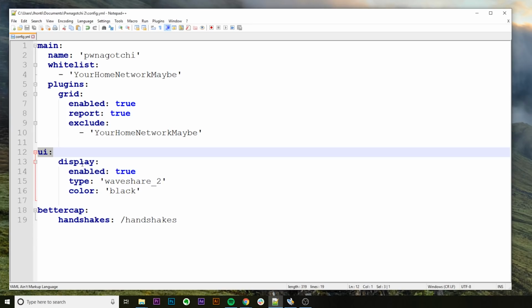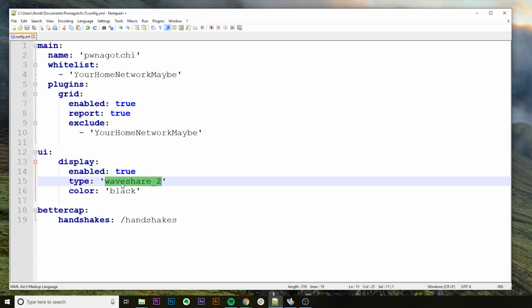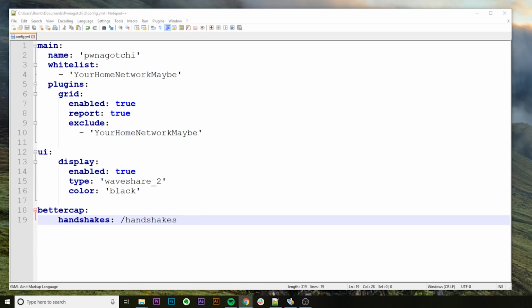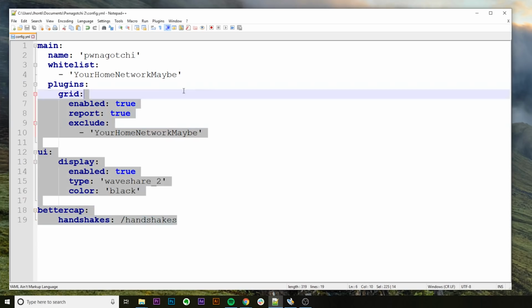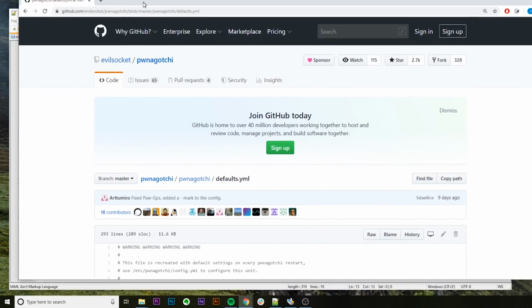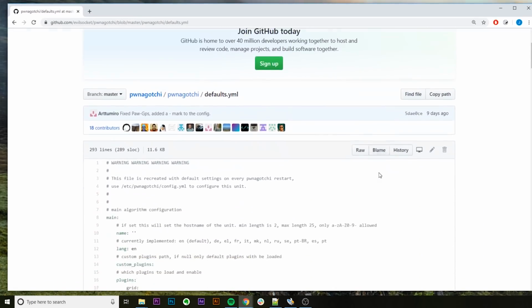Under the UI, I've enabled the display and I've set my display type as WaveShare 2. If you are going to use a different display, you can check the Pwnagotchi website and it lists all the compatible models. And then down here, I've set the folder in which the handshakes are going to be stored. This will make it a lot easier later to retrieve those Wi-Fi handshakes. There is a hell of a lot more you can configure in this file if you want. This is the Pwnagotchi default.yml.